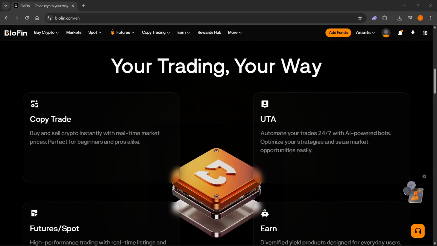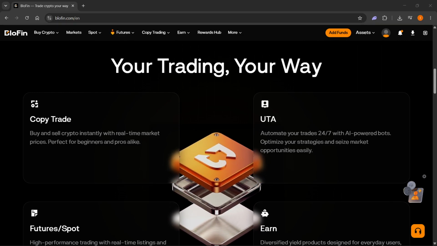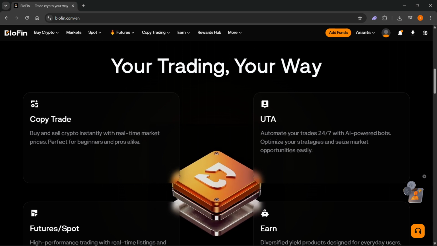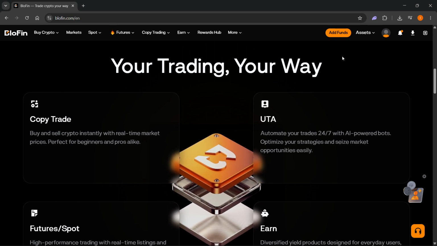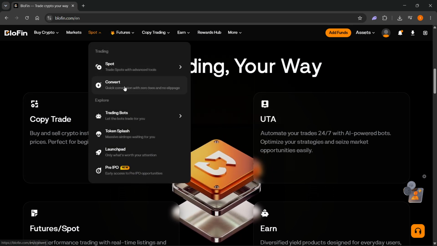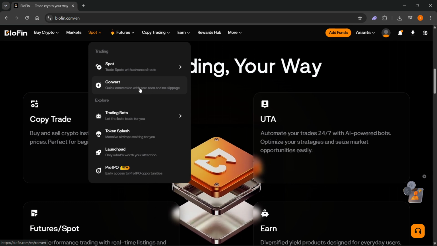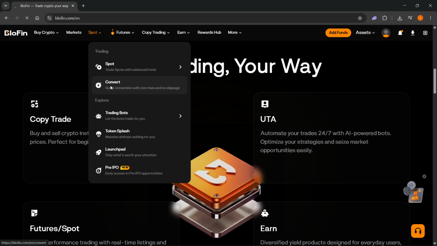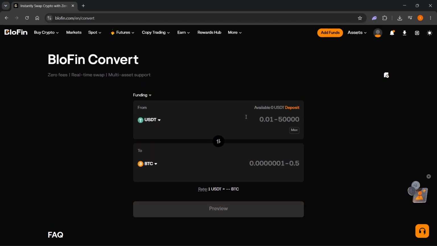In this video, I'm going to show you how to swap on BloFin. Now to do this, first you want to sign into your account, and then of course on your dashboard you want to go to Spot up top, and you want to click on Convert. Now swapping is possible inside their Convert feature or tab over here, which is going to look exactly like this.